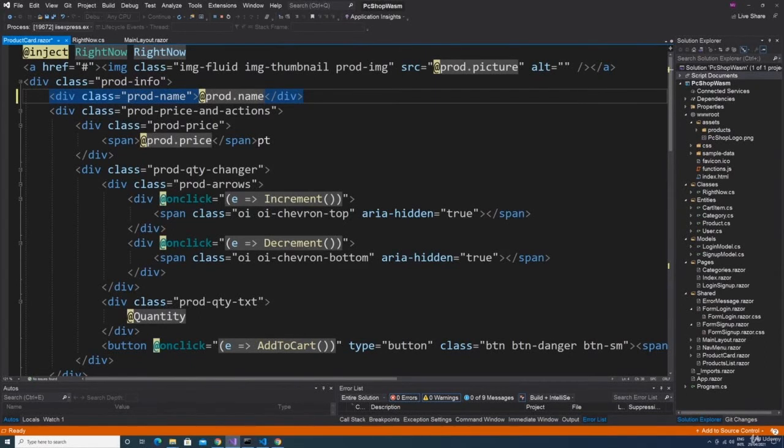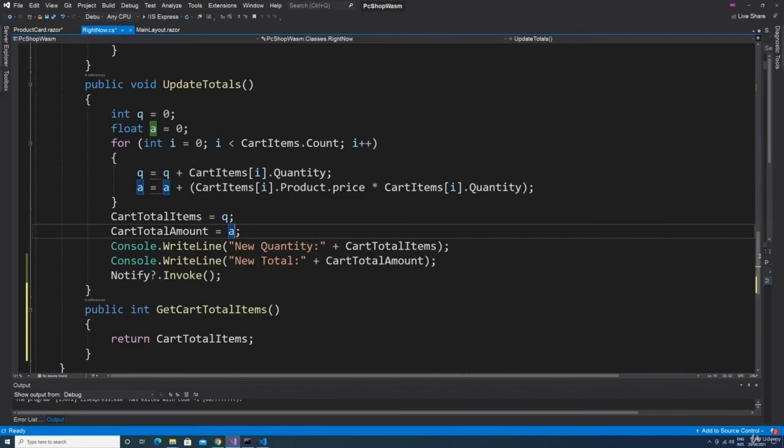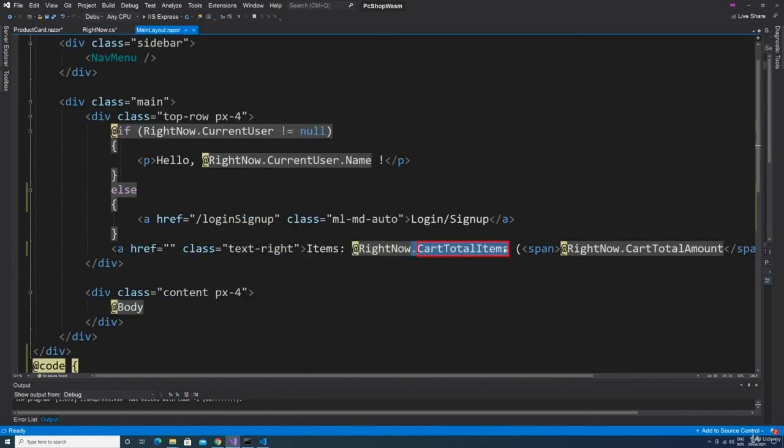Just one more thing to finish. So far you have only been displaying data on the screen by accessing properties and variables, right? We will do something unnecessary for the project, but it's worth it for learning. In the RightNow class, create a new function called getCardTotalItems that will return an integer, placing only one line returning the value of card total items. In main layout, replace card total items with the getCardTotalItems method.